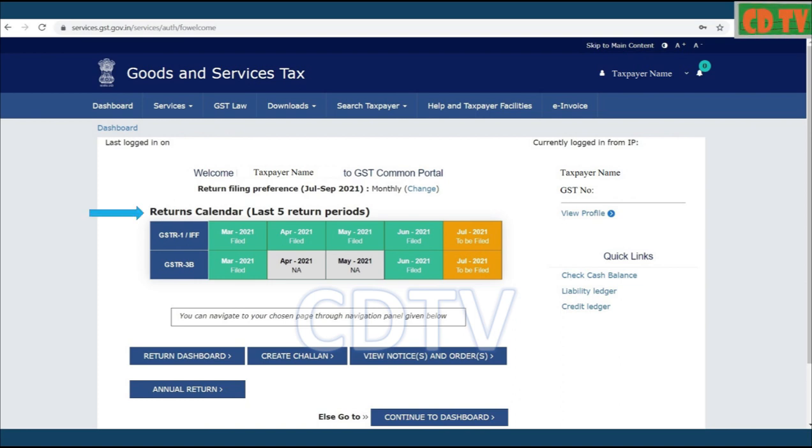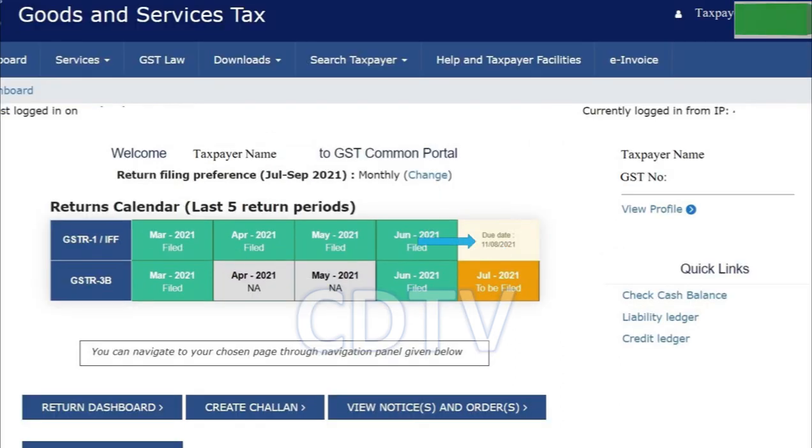In the returns calendar, you can check the pending returns due to be filed. For example, here you can see that the GSTR1 of July 2021 is pending to be filed. By placing the cursor over the month, you can check the last date of filing return. Like here, it is showing the due date as 11th August 2021. This means that Form GSTR1 for the month of July has to be filed by August 11, 2021.